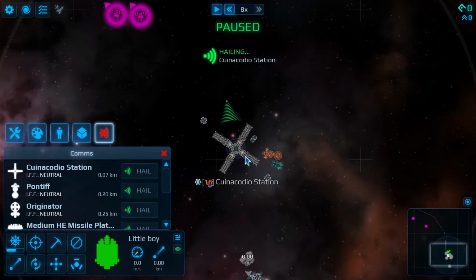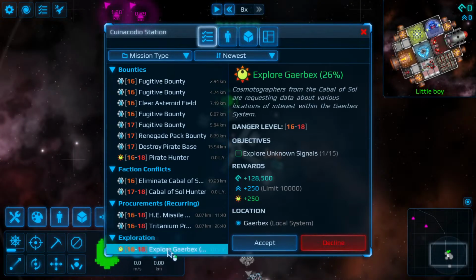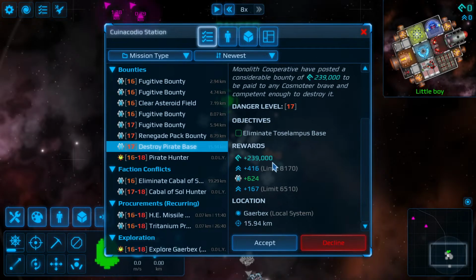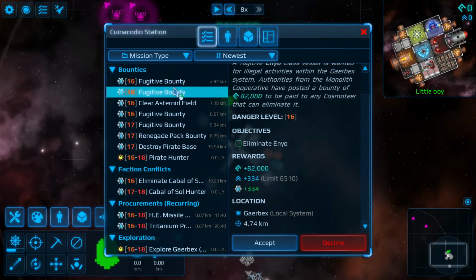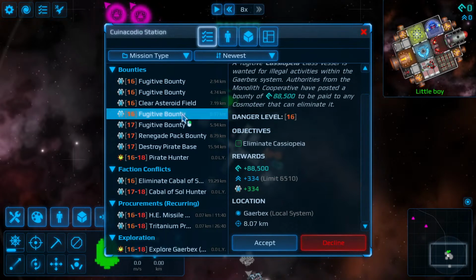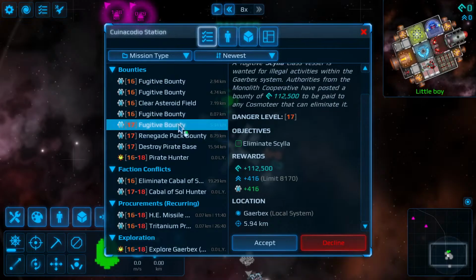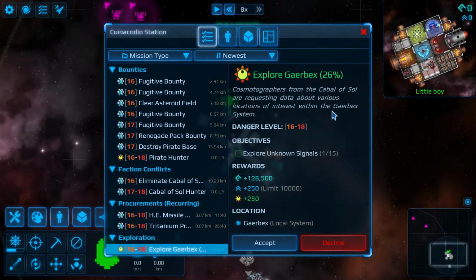If I hail this, you can get like the scavenger mission, the exploration, and this gives you 250 fame, which you would need how many? 4 is 1,000, so 40 of these. How much? These give you a lot more fame. Like if you're able to kill all these guys, you can get a lot of fame from that. So 17 is worth 416, where exploration is worth 250.